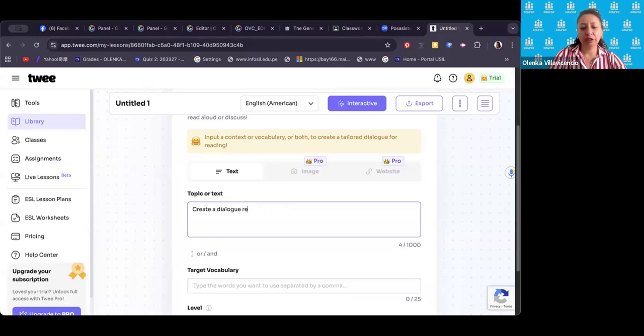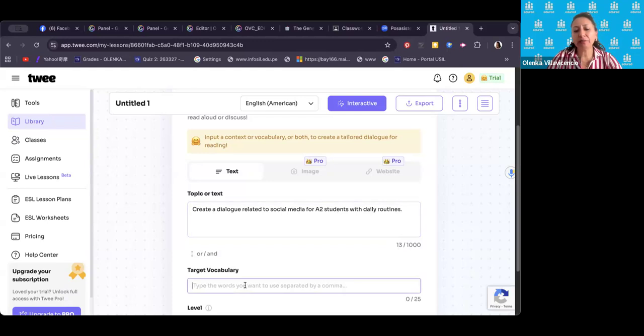Okay, we're going to put something related to social media for a student. In the chat box, I can see here daily routines. Yeah, okay, media for it. Daily routines. I'm going to put, what is the target vocabulary that you want to know?